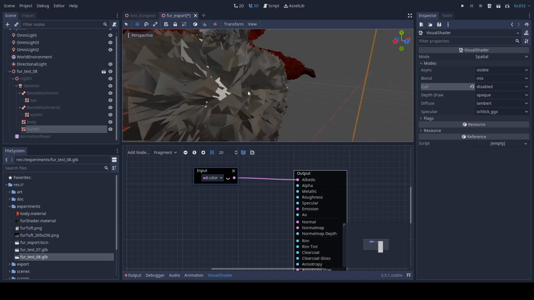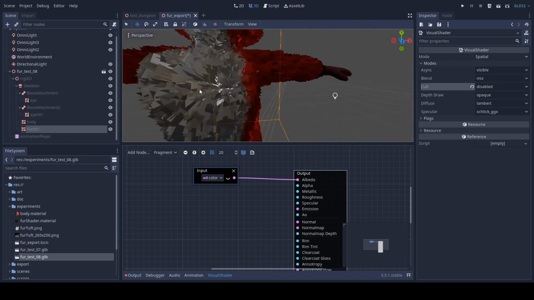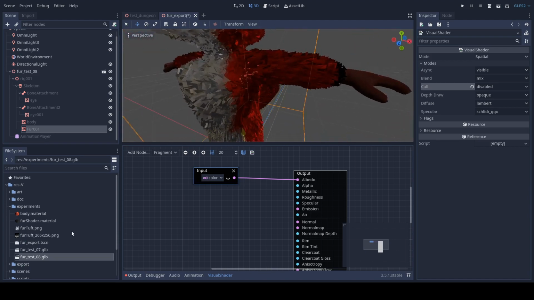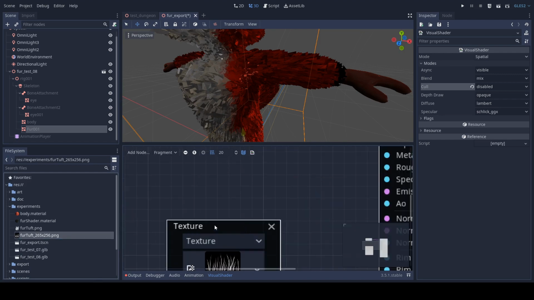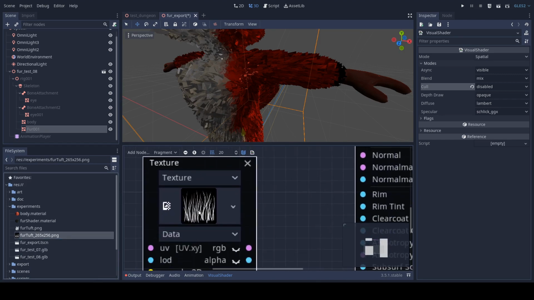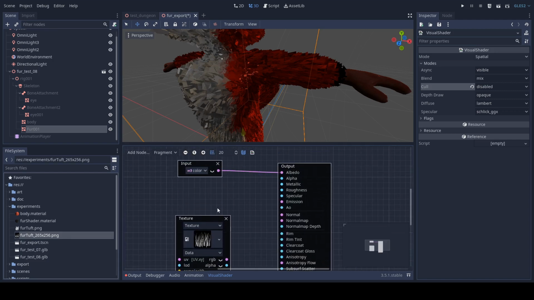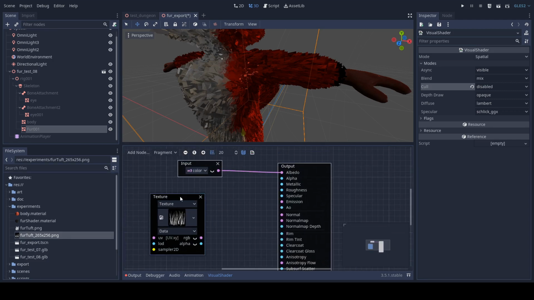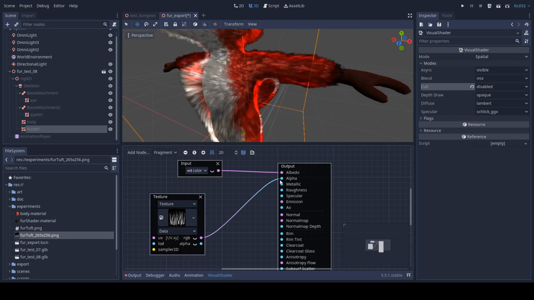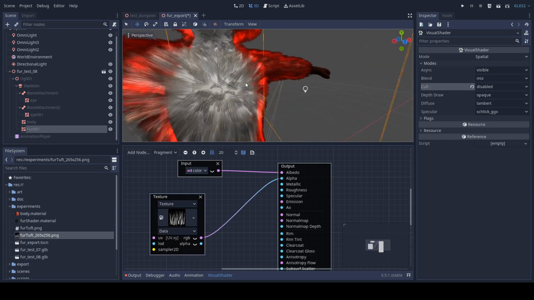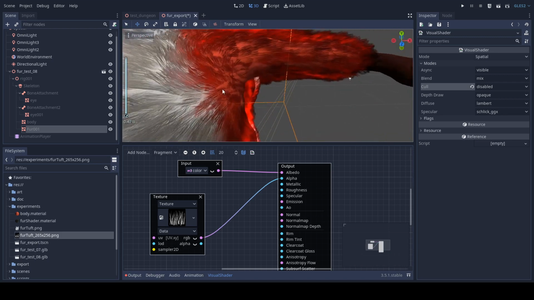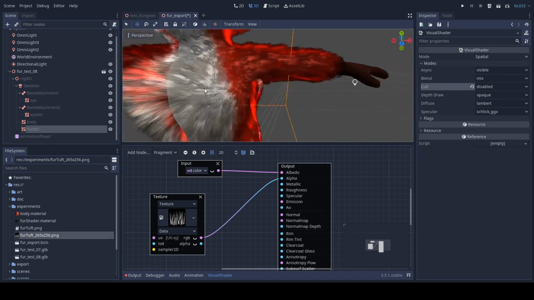Now you might notice also that these are also blocky cards. So let's bring in our texture. This is our fur tuft texture. As you can see here, it's just a black and white image. There's no alpha on it, but we are going to be using the black and white as the alpha channel. So let's connect RGB to alpha. And right away you can see those tufts of fur on the model.